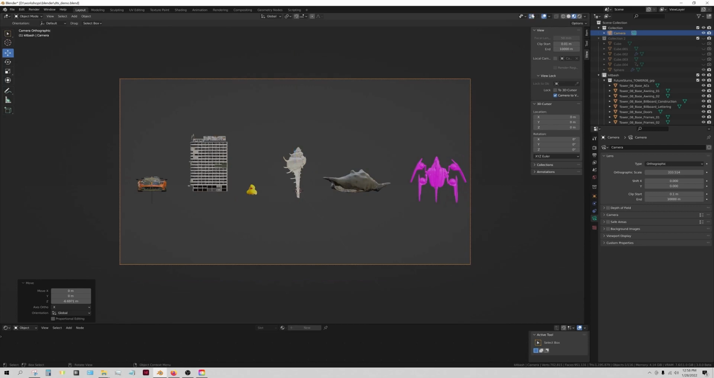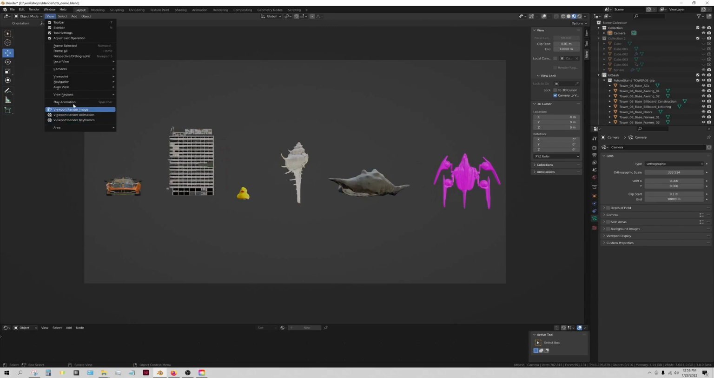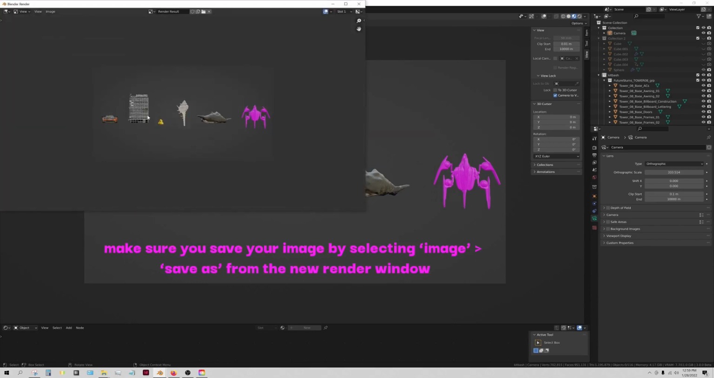But what I'm going to do is hide the gizmos and everything, and I'm just going to go to View, Viewport Render Image. And now, here we are. This is our starting point. Our nice eclectic collection of stuff. Who knows where this will go?